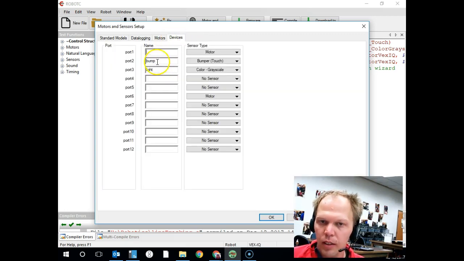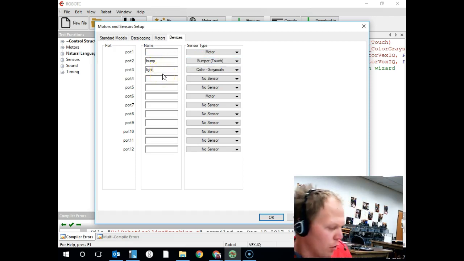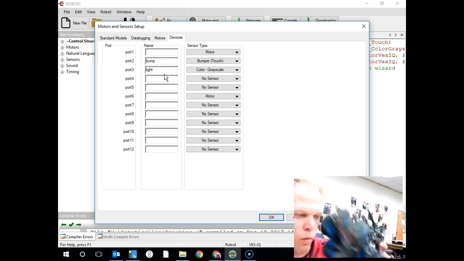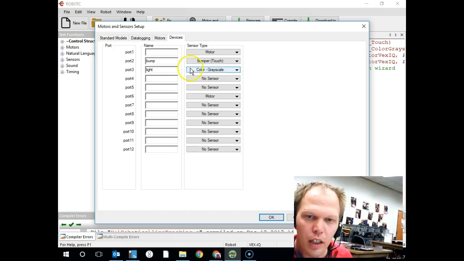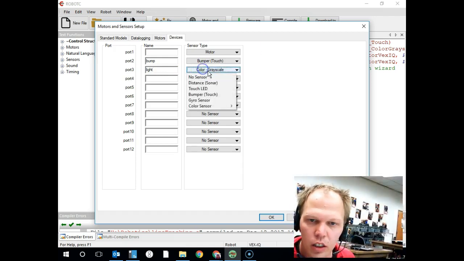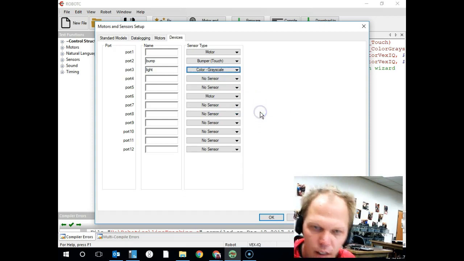We're also going to need one bump sensor here. So set up that bump sensor using bumper touch. And then we're going to have a light sensor. That light sensor is going to go underneath your robot. And that robot is right here. It'll go underneath it. And we're going to put that in port 4. Make sure that you are using color sensor grayscale as that color.